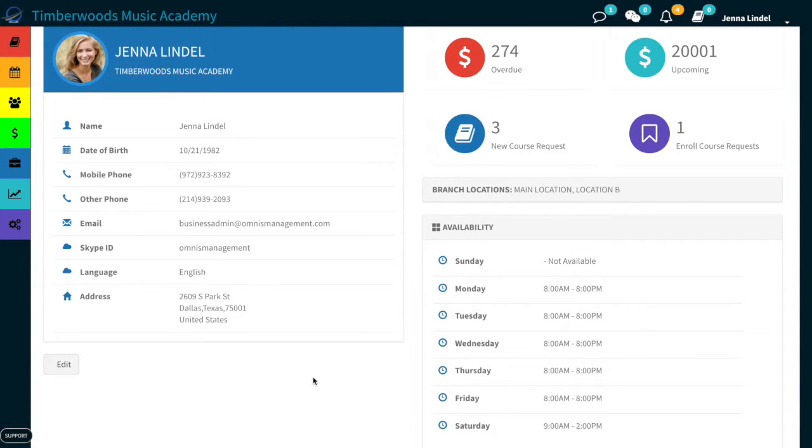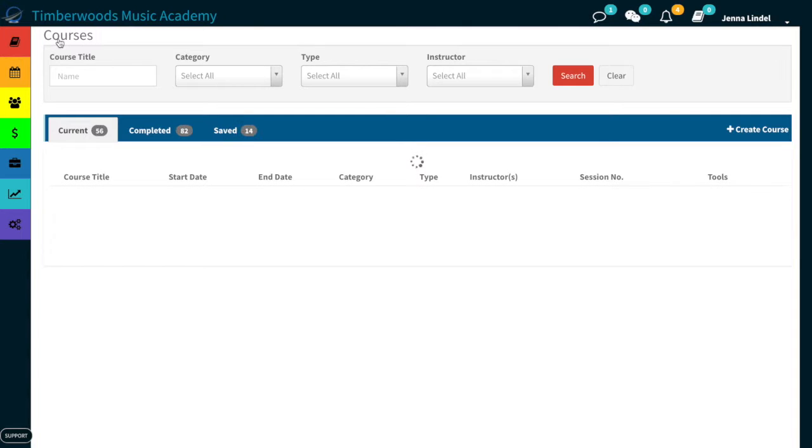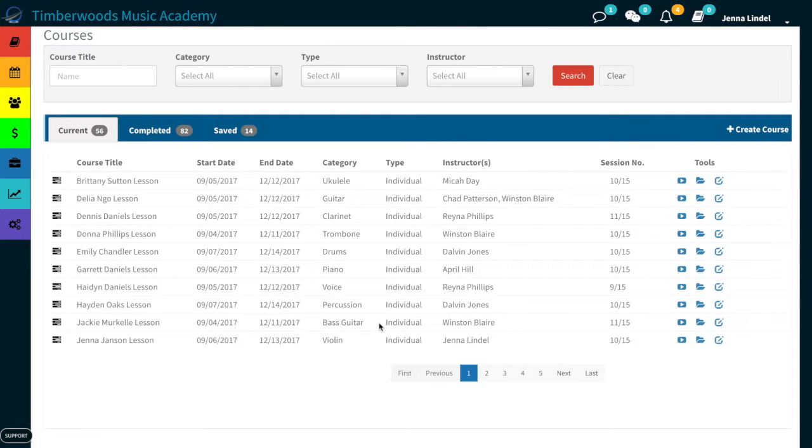Jordan here. Today I'm going to show you how to create group lessons using Omnis. First, we're going to go ahead and visit your courses. That's that red book icon. And that's going to bring you to your list of current courses, your completed courses, and your upcoming saved courses.